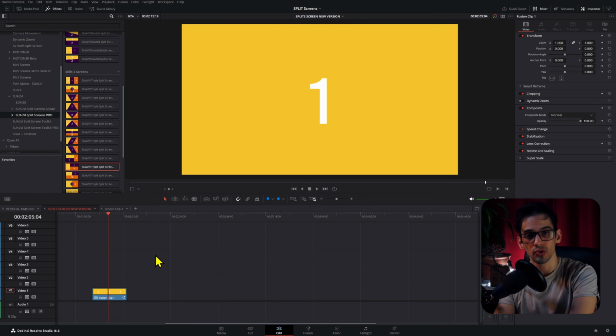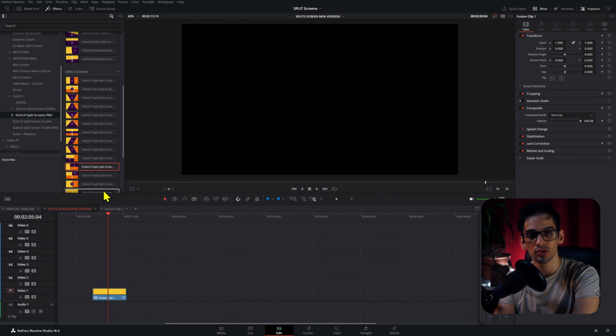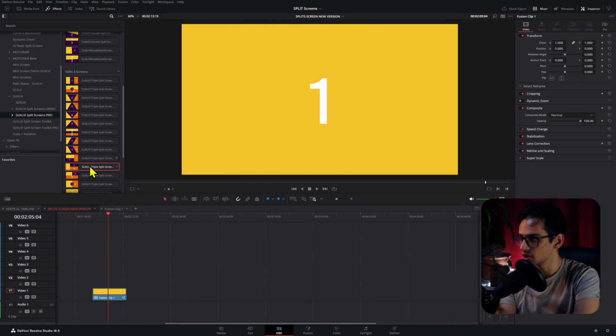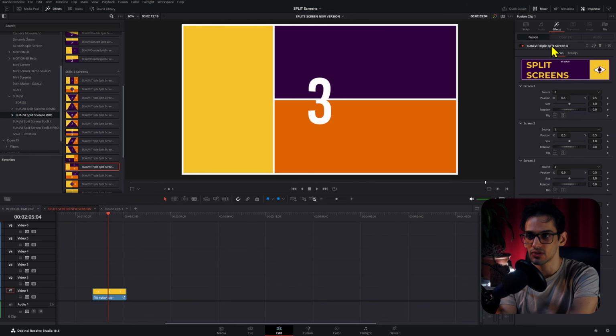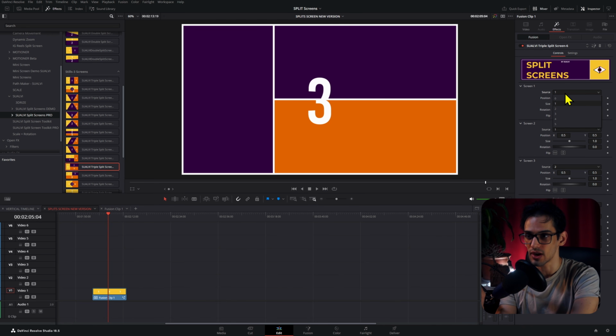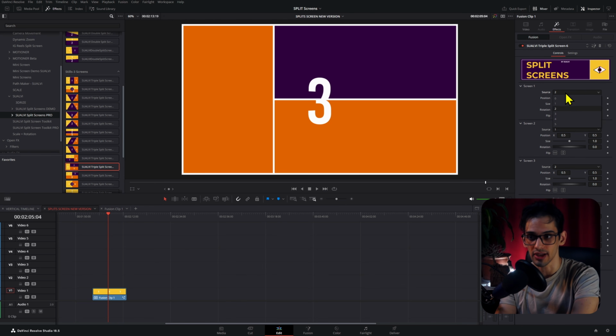Okay, so after you have created your fusion clip, what you want to do is just add any of the split screens. So here I'm adding this triple one. And if you go to the effects section right here, you will see there's a source control now that you can change around, and that will choose whichever layer you're on.